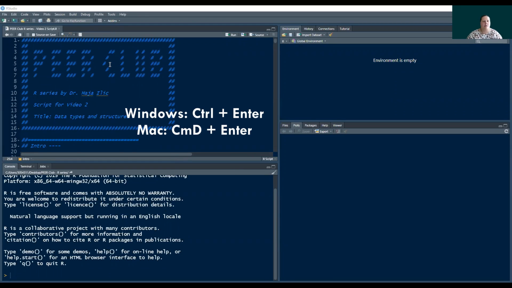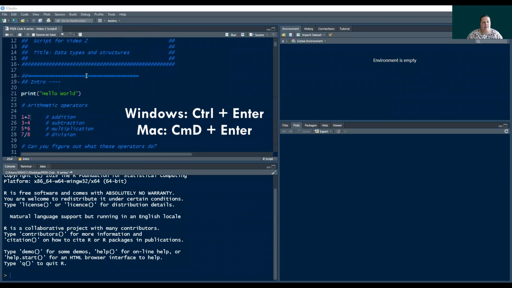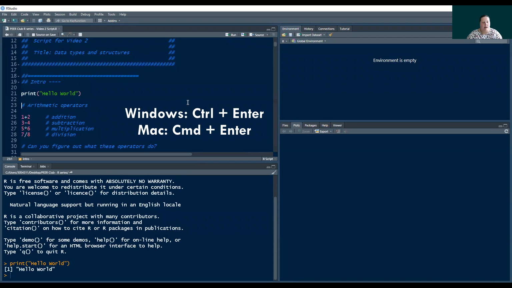Okay, so now we can start working through the script that I provided. Something that I mentioned last time is that if you're working with a script and you want to execute a line, you can put your cursor somewhere in the line and either press Run, or on Windows computers press Control and Enter, and on Mac computers press Command and Enter, which will send this part of the code to the console and execute it. And you will see the output in the console.